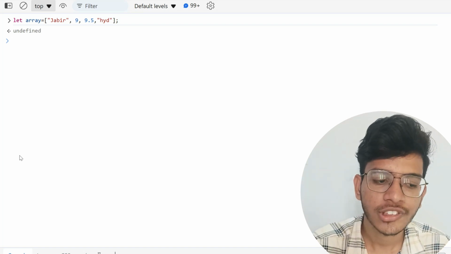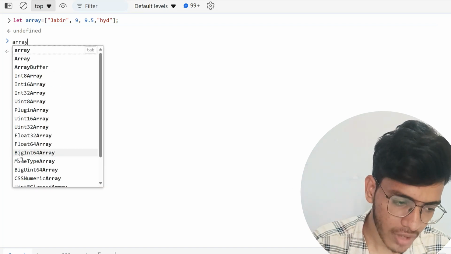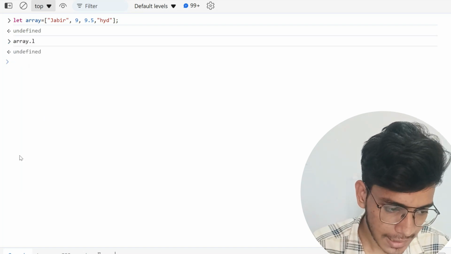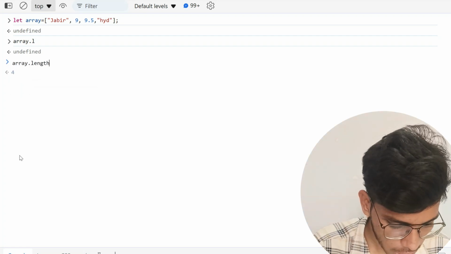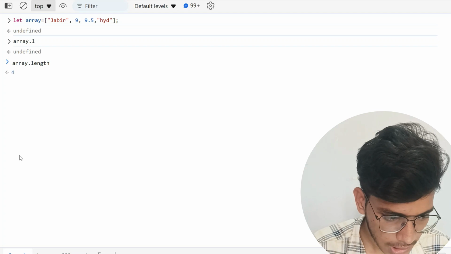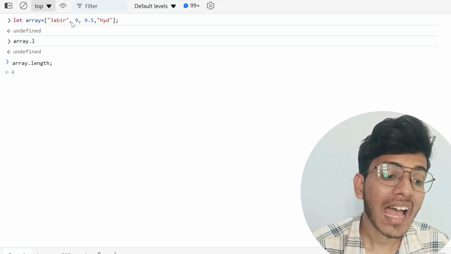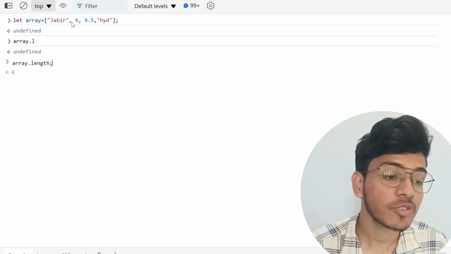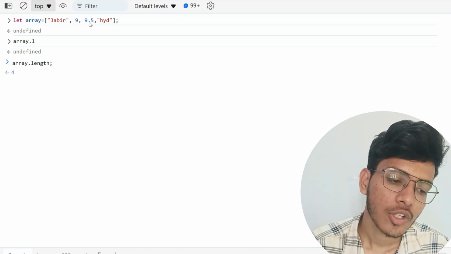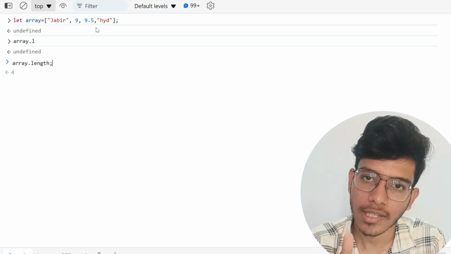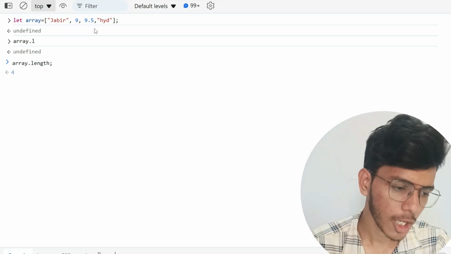Now I want to see what is the length of the array. To see the length of the array, we use array.length. By just giving array.length, I will get the total number of elements or items present in my array. How many items are there? 1, 2, 3, 4. Four items are there. So the length of my array will be 4. Okay, I hope you are clear.